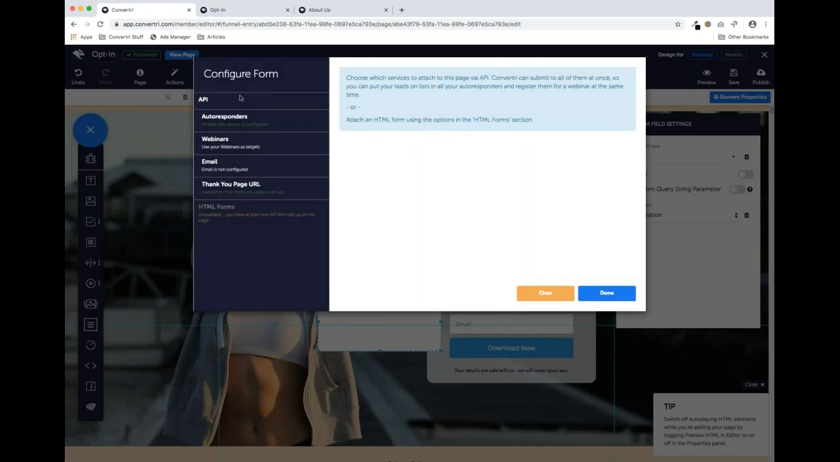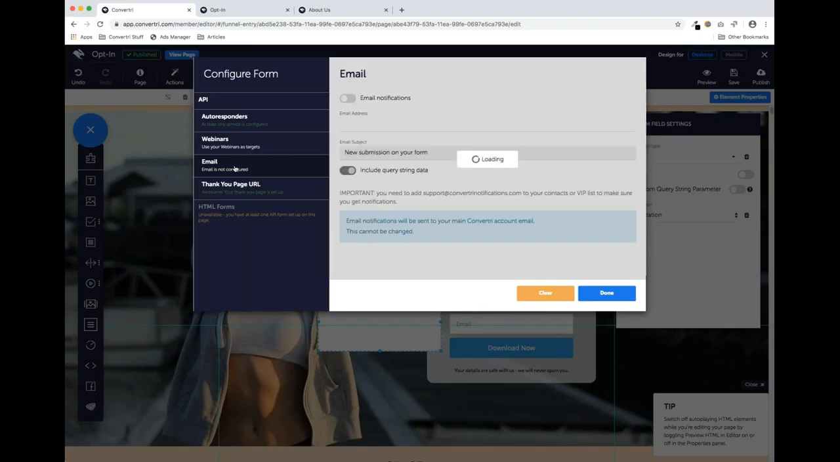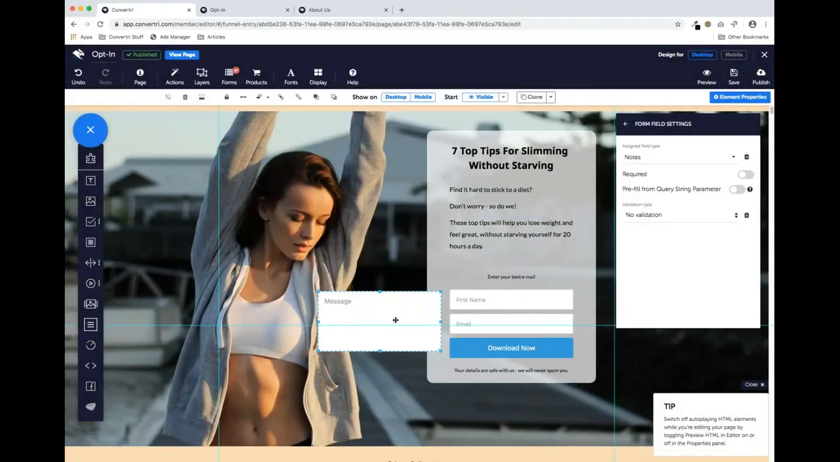Then in forms, rather than setting up an autoresponder, click on the email option here, and then toggle this switch. So email notifications will now be sent to the email address associated with this Convertri account. Hit done, and that's basically it. The first name, the email, and the message, all that stuff will be sent in an email to your account email address when someone hits the button. Really no more complicated than that.